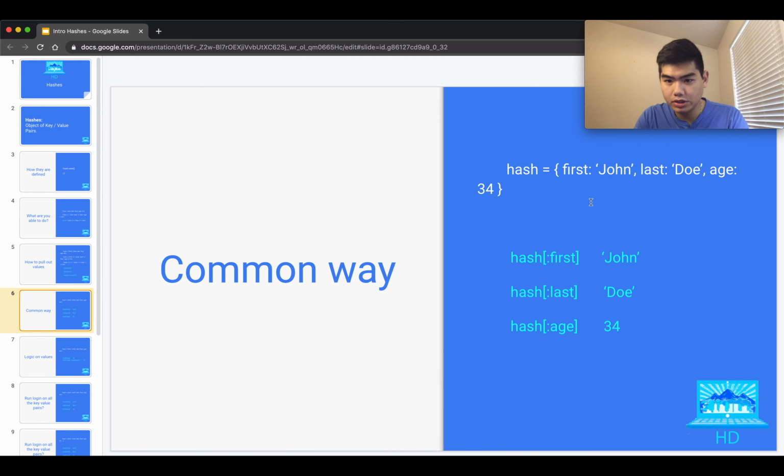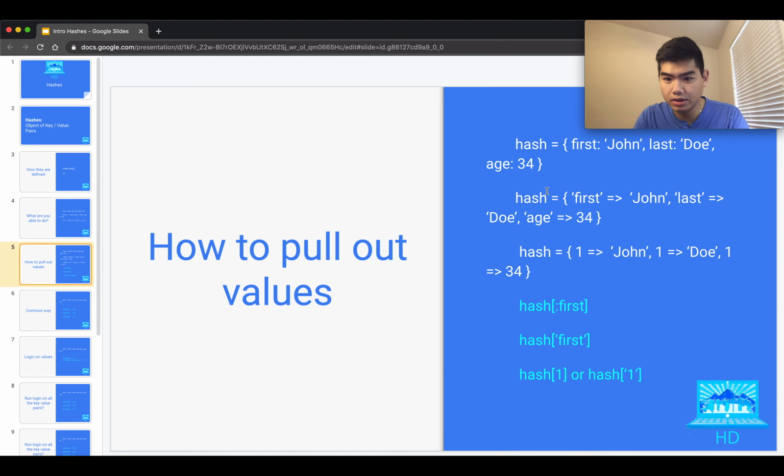Very common way is you have your key followed by a colon with the key value pairs defined like that. So each key value pair is separated by a comma. So if you want to get the first name, it would be colon first, last name colon last, and age colon age with this setup pattern here. And this is the most common way that I've been using and I've seen out there with hashes used.